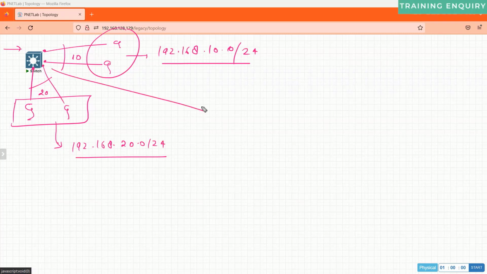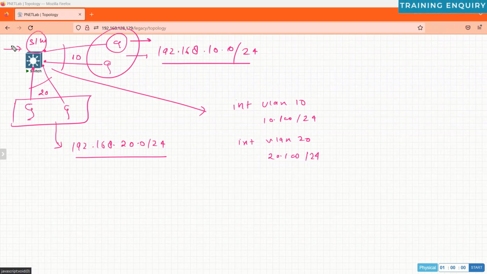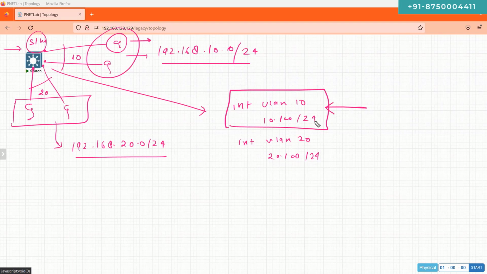So what I can do is go onto this switch and configure an SVI, interface VLAN 10, with the IP address of VLAN 10, and then configure interface VLAN 20 with the IP address of VLAN 20. Now when this user tries to manage this particular switch, maybe it wants to do telnet, SSH, whatever, it can just use the IP address that we have configured on VLAN 10 for this management purpose. It will send the traffic to 192.168.10.100.